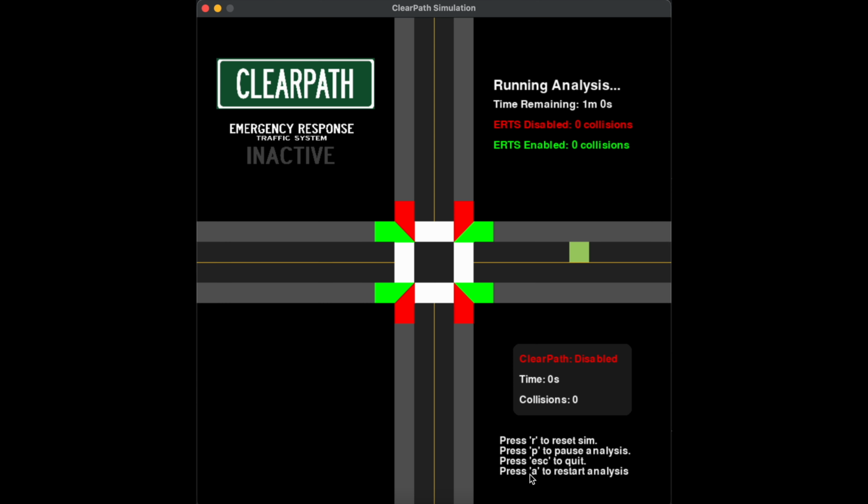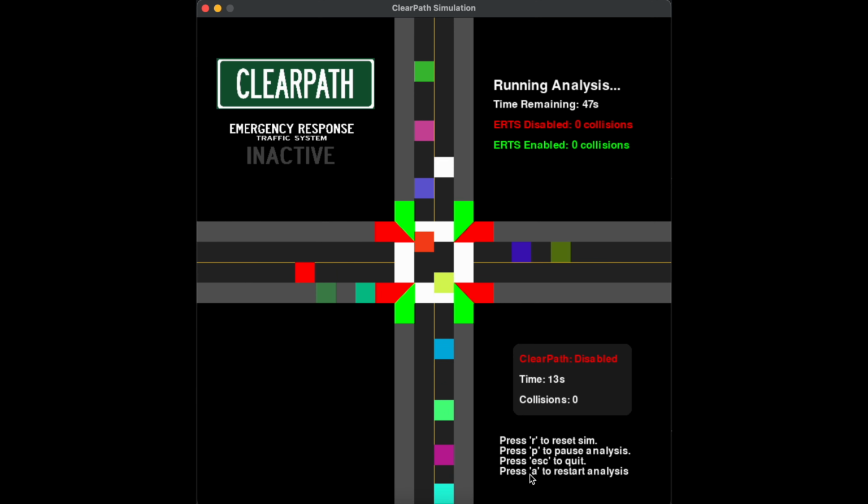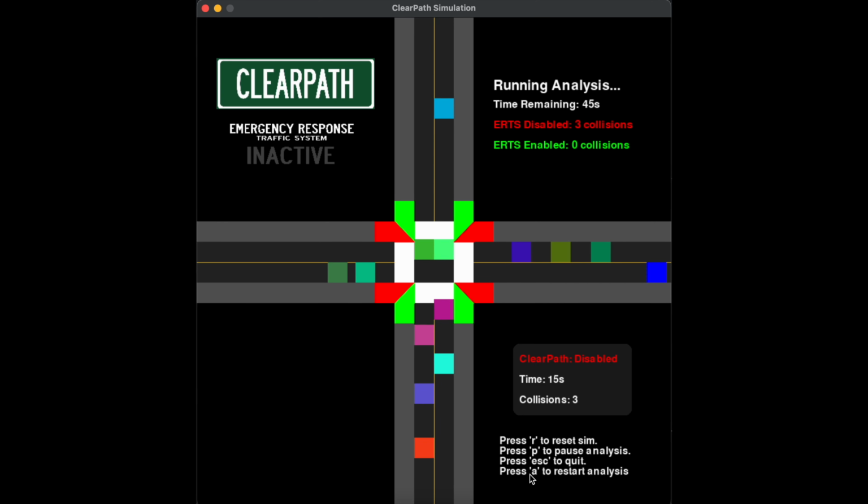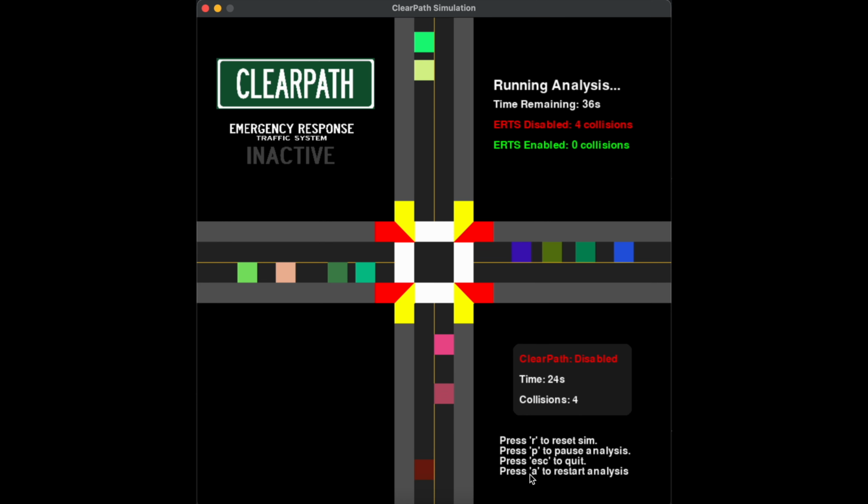The first phase of the analysis will count collisions when the traffic light is in standard red, yellow, green mode. Then, the intersection will be converted to a four-way stop for the second phase. At the end of the analysis, the results are displayed in the PyGame window, in the terminal, and optionally exported to a JSON file. The results will include the total number of civilian vehicles generated, the total number of emergency vehicles generated, and the total number of collisions that occurred.